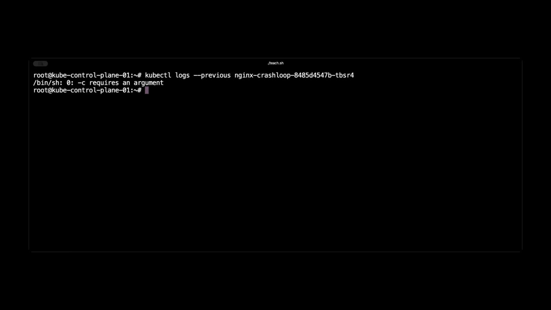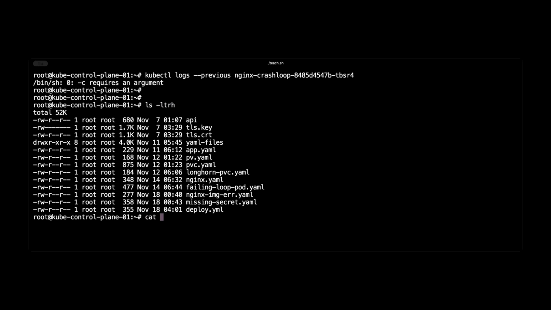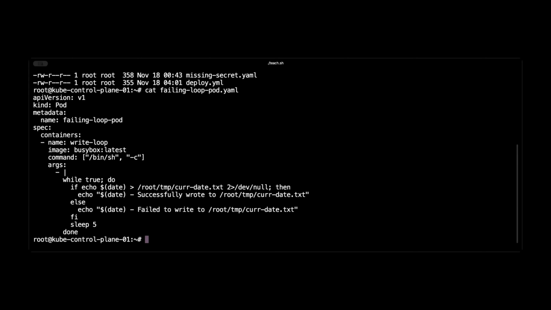So I'm creating another pod. This time the pod is failing-loop-pod. I already have the YAML manifest here and the name is failing-loop-pod. As you can see, the logic here is that if the /root/tmp directory exists, then it successfully writes the date, appending it into the file. But if this directory doesn't exist, then it says it failed to write into the designated location and sleeps for 5 seconds. So this is very basic logic.